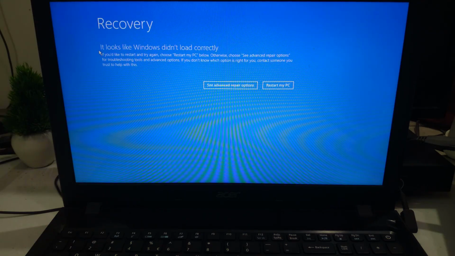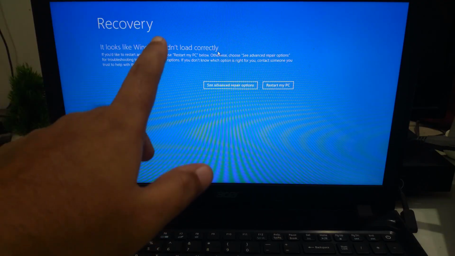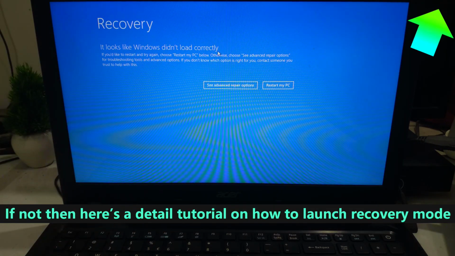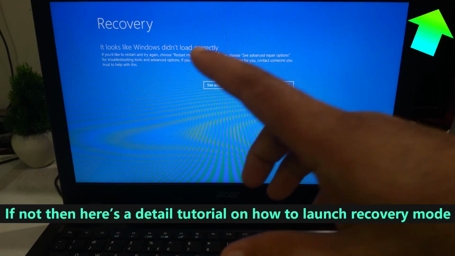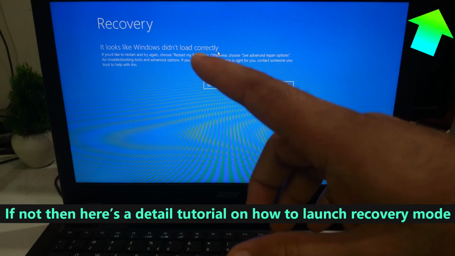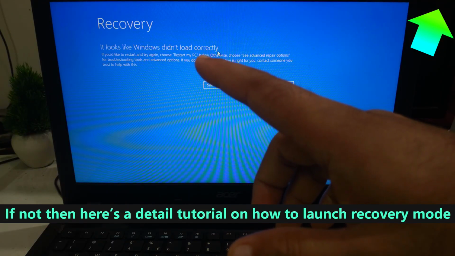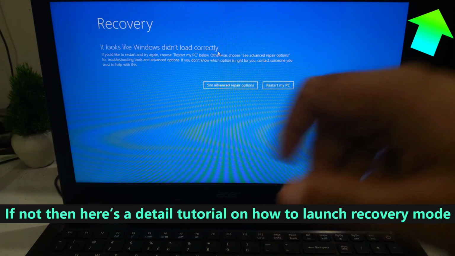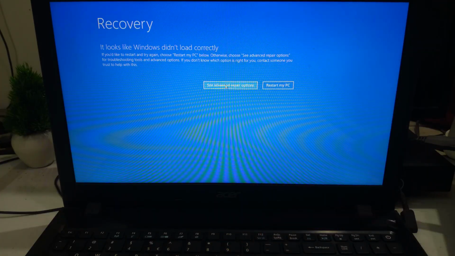If your PC already took you there after a few failed boots, then fine. If not, hold down the power button and shut off your computer. Do that 3 times in a row while it's booting. On the 3rd attempt, Windows should automatically load recovery mode.